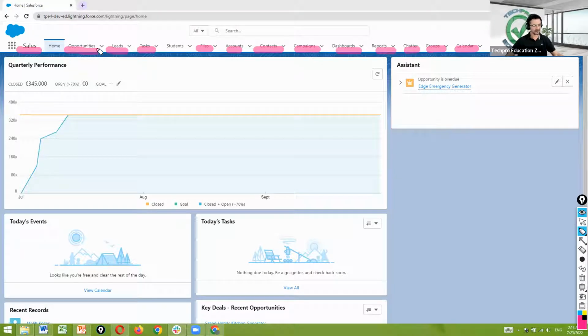And they are stored here in a tab. That's why we are seeing them. Okay, so we have a tab for opportunity. We have a tab for leads. We have a tab for tasks. So currently we are on the home page of sales. So let's go to opportunities object.